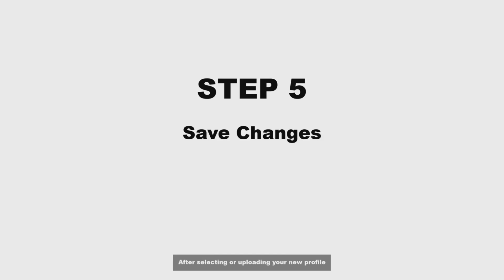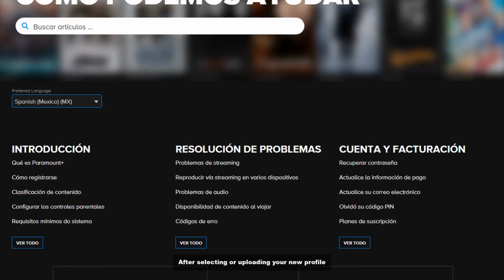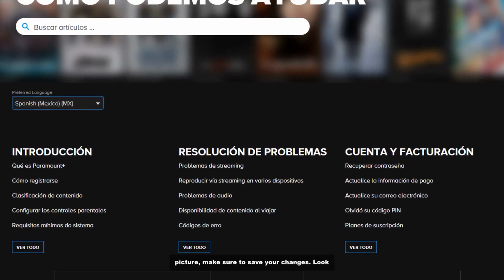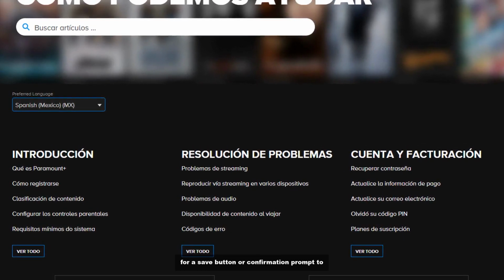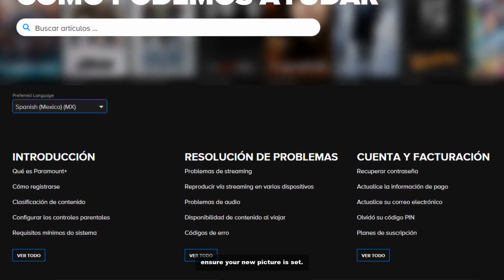Step 5. Save changes. After selecting or uploading your new profile picture, make sure to save your changes. Look for a save button or confirmation prompt to ensure your new picture is set.